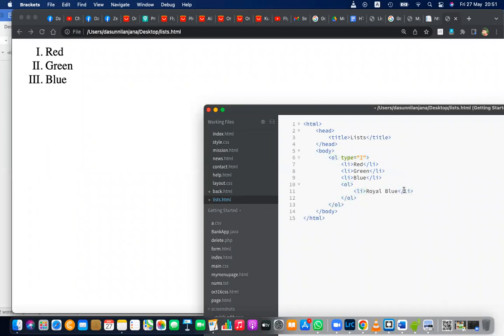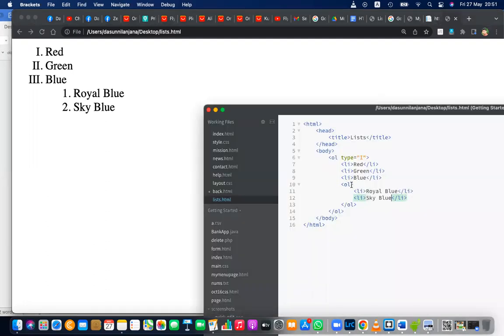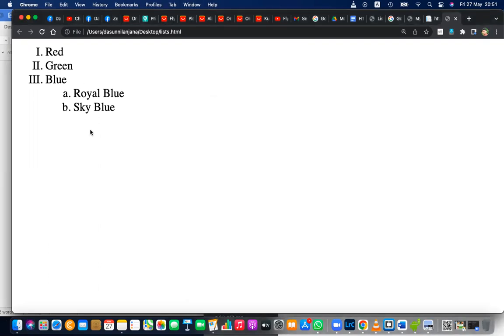And another list item. So let's say another list item, sky blue. Save. Refresh, and you can see under blue, royal blue and sky blue come. When the type is not mentioned, it will automatically take 1, 2. But if type is given, so let's say type A, then under 1, 2, 3, you have A, B.